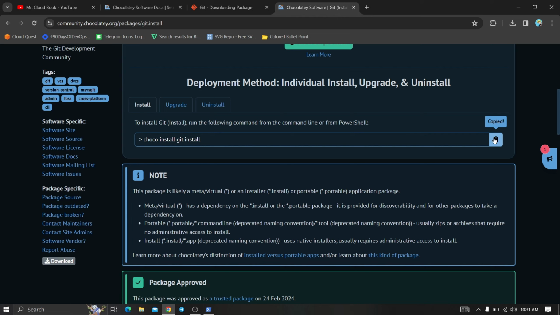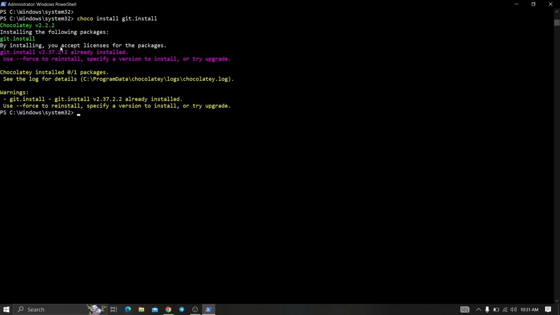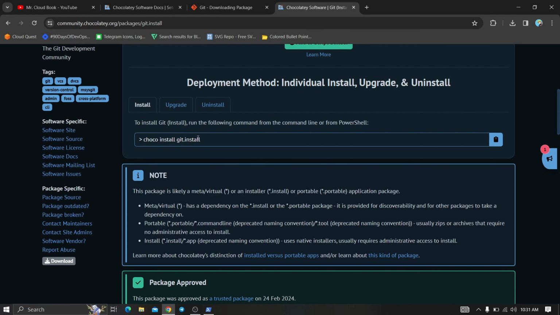Just paste the command here, choco install git. By installing, you accept the license for the packages, yes. You can see the warning that Git 2.37 is already installed. You get this because we already have it, but here it's showing a different version. No need to worry about it, but you can install Git with this particular command. We already installed it from the browser. So these are the two ways that you can download Git.